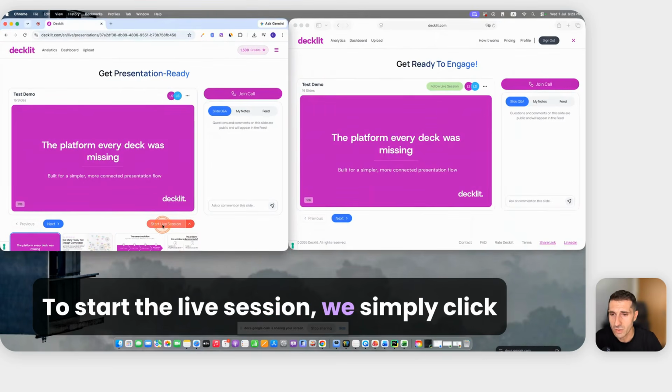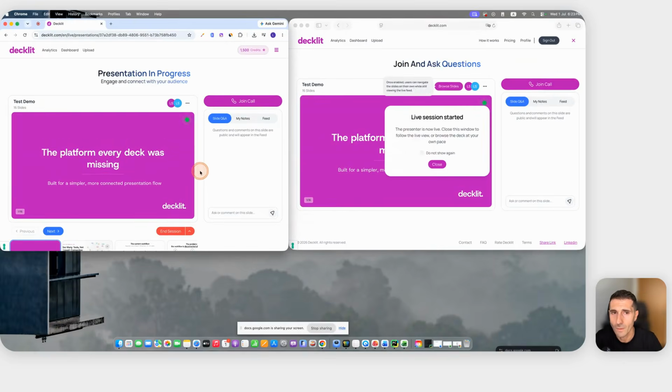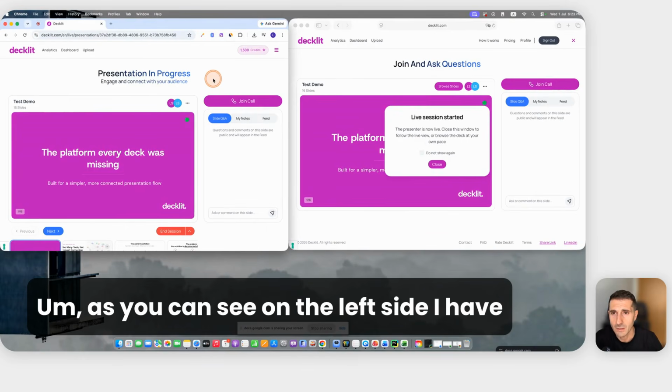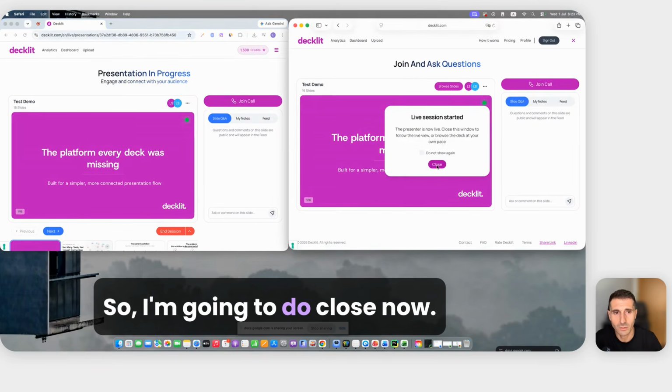To start the live session, we simply click on Start Live Session. Now, one thing worth mentioning here, as you can see on the left side, I have the presenter view, and on the right side, I have the viewer view. So I'm going to do close now.